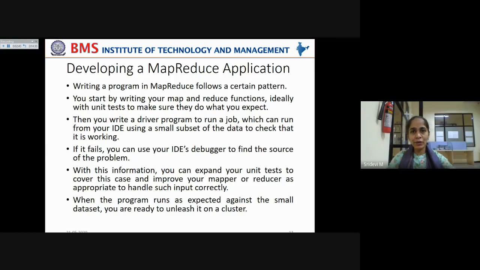So whenever this kind of reason may arise, which causes the failure, then how to exactly handle it? That can be understood by running the unit test, which also covers this particular phase. Now, when the program runs as expected against the small data set, then you are ready to unleash it onto a larger cluster where you can actually start processing large volumes of data, multiple amounts of data when compared to your local system.